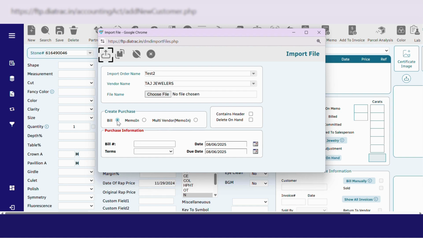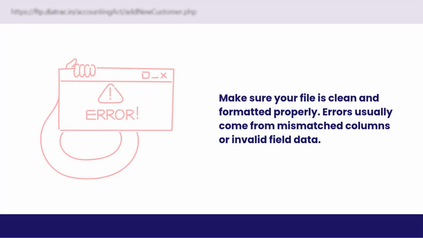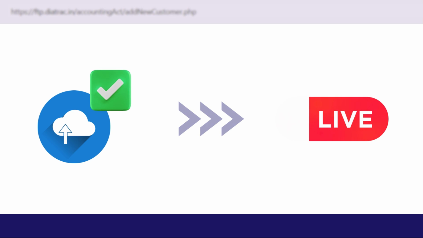Once ready, click Upload. DiaTrac will bring all diamonds into inventory, aligned with your fields and costing. Make sure your file is clean and formatted properly. Errors usually come from mismatched columns or invalid field data. Once successfully uploaded, your stones are now live in the DiaTrac system, ready to be priced, certified, and sold.